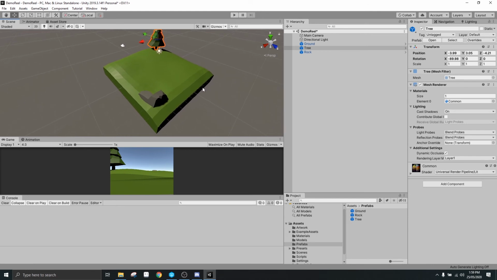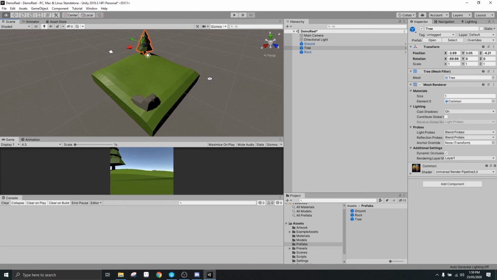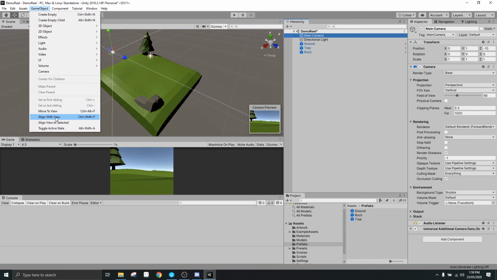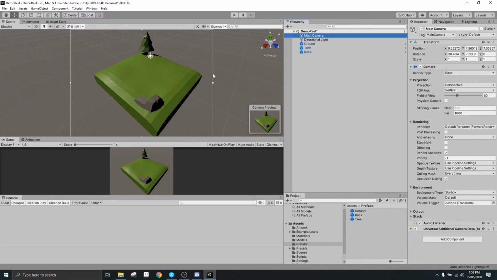And to do this, you position your scene the way you want it. And then you click on the camera, game object, align with view. And then your camera changes.